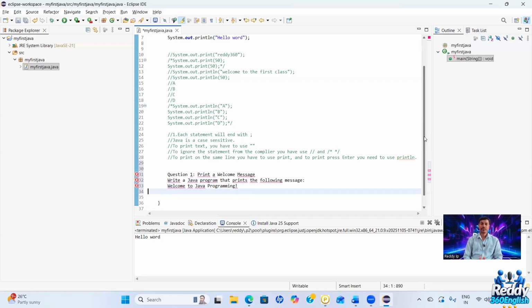Like first one, every statement will end with a semicolon. Java is a case sensitive language, and if you want to print the text you need to enclose it with double quotes. Then if you want to ignore the statement, you need to use single line comment and multi-line comment. If you want to print the output in a single line, you can use print statement. If you want to print it one below the other, you need to use println.